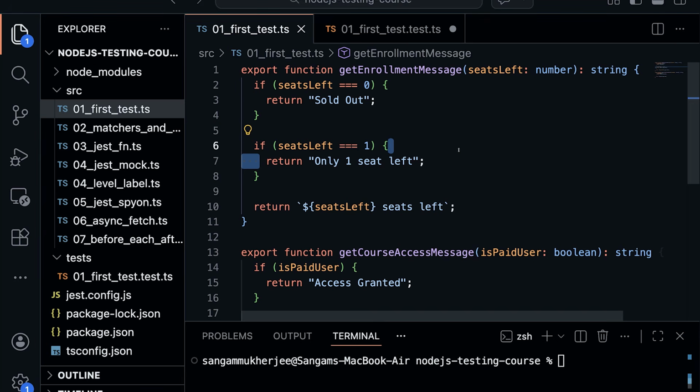Second, you also need to cover the edge use case. Edge use case means what that function is not doing directly, but that condition can indirectly affect that particular function. So for example, here we have if the seat count is 0, if seat count is 1, but in the other use cases, when the seat count is greater than 1, it can be 2, 3, 4, 5, 6, whatever, this is going to return this particular message, or output.